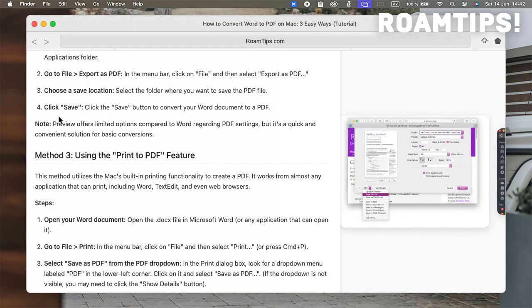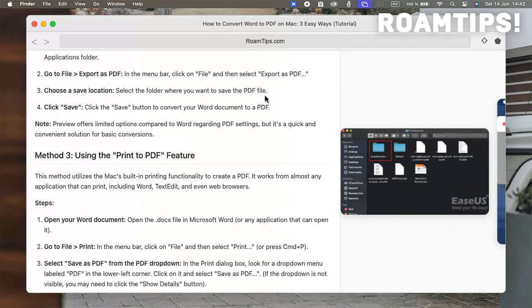Next up, let's use Preview, which comes pre-installed on every Mac. Again, open your Word document. This time go to File in the menu bar, but this time select Print.